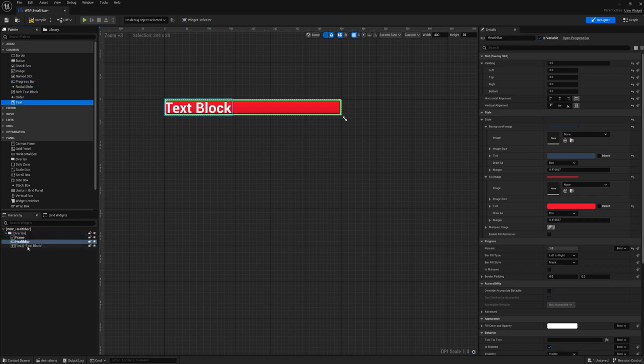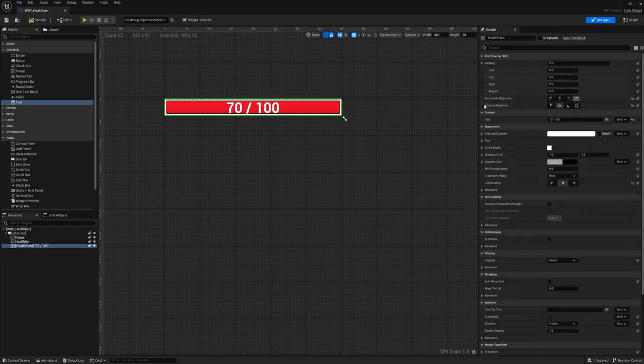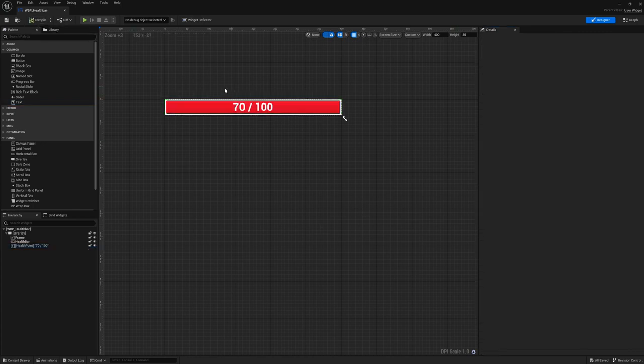So let's just add it here and call this health points and just write something that makes sense. So like 70 out of 100. And let's align the text to the middle and scale it to match the size. I'm also going to change the font size to be a bit smaller, like 18. So let's compile and save this thing.